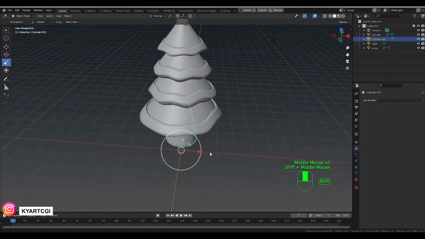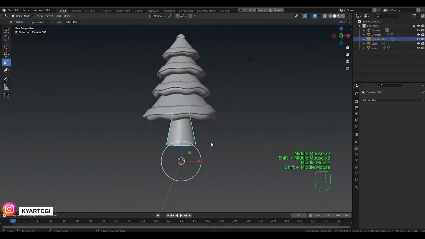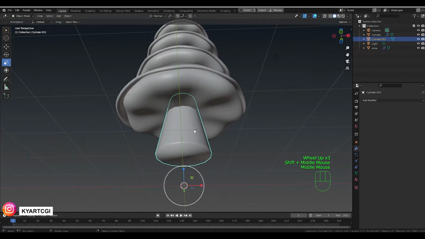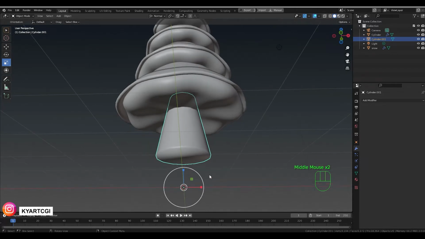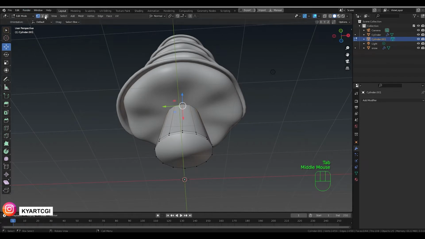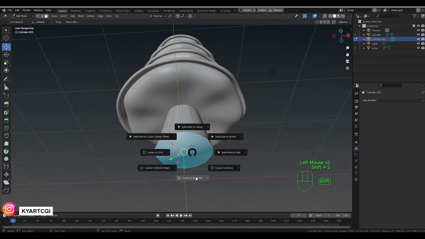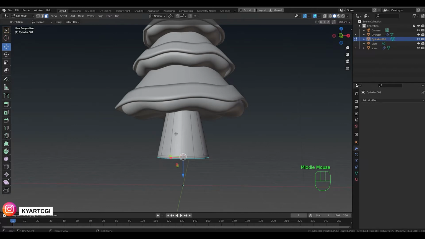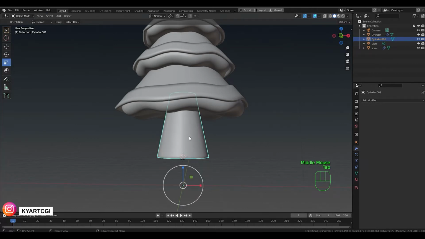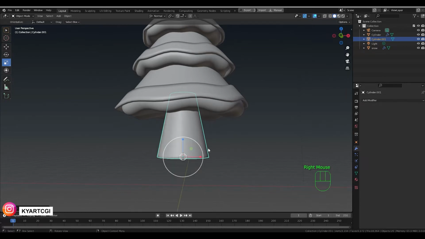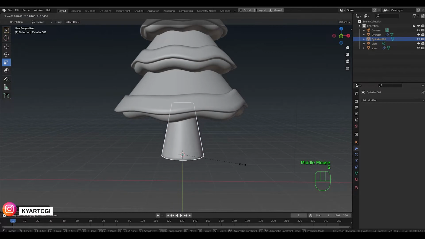Okay, now I think it's too big. We can make it smaller, but first you see the origin is right here. We don't need it there, we need it here. So enter edit mode, face selection. Select this face, Shift S, Cursor to Selected. We need the cursor right there. Come back to object mode, then right click, Set Origin to 3D Cursor. Right here is okay. Now scale it down.